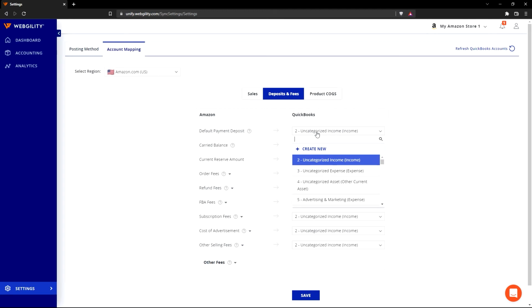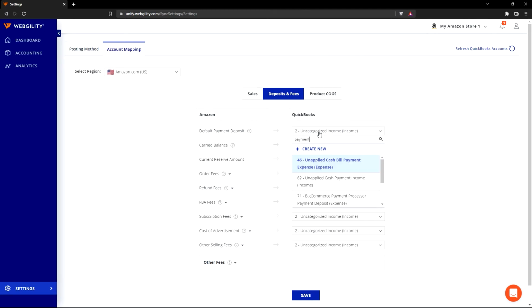Under Deposits and Fees, you'll want to map your deposit accounts. This is important, as it'll determine how the journal entries are created and group them by payment processor.